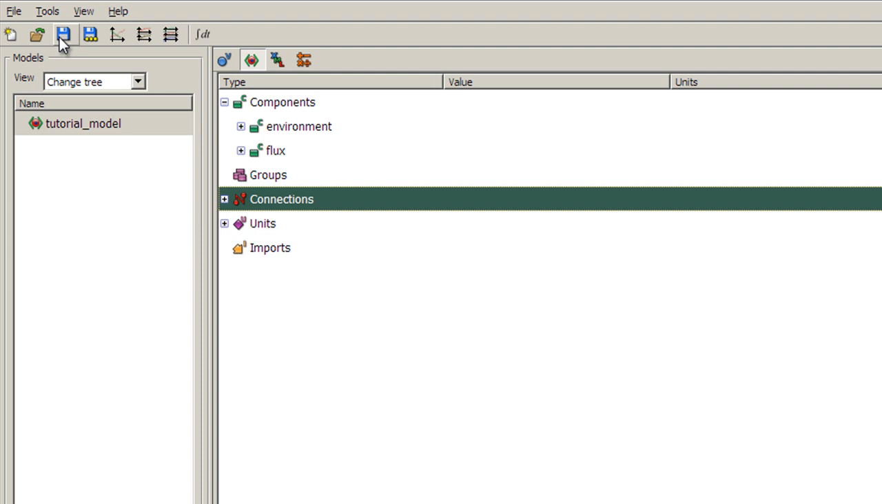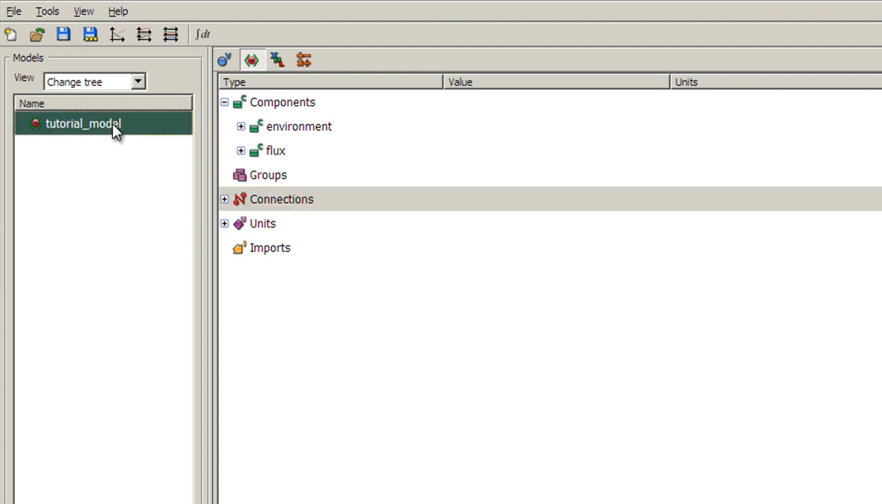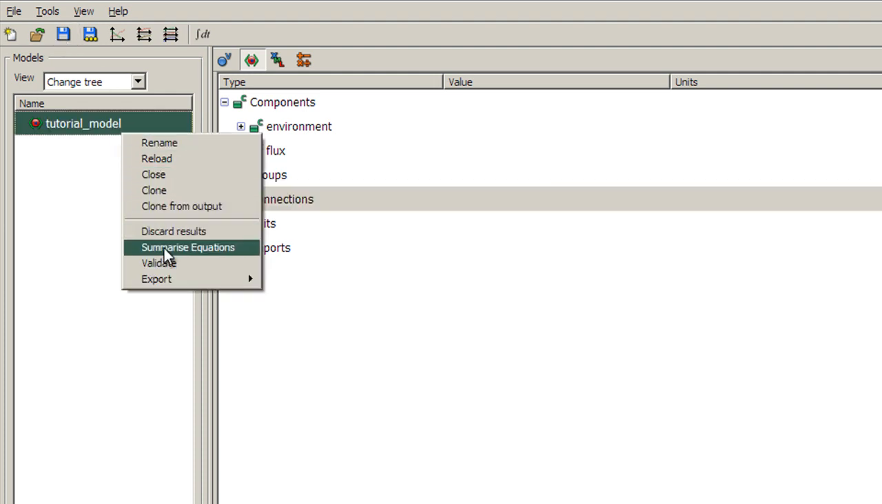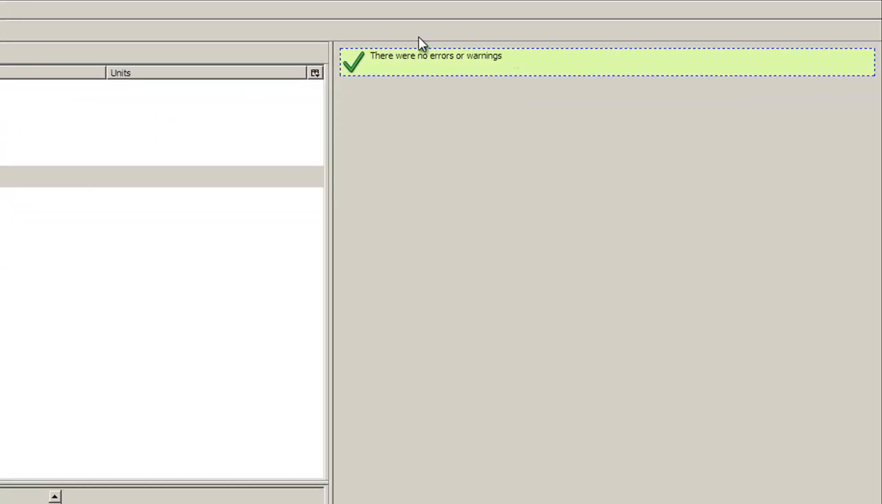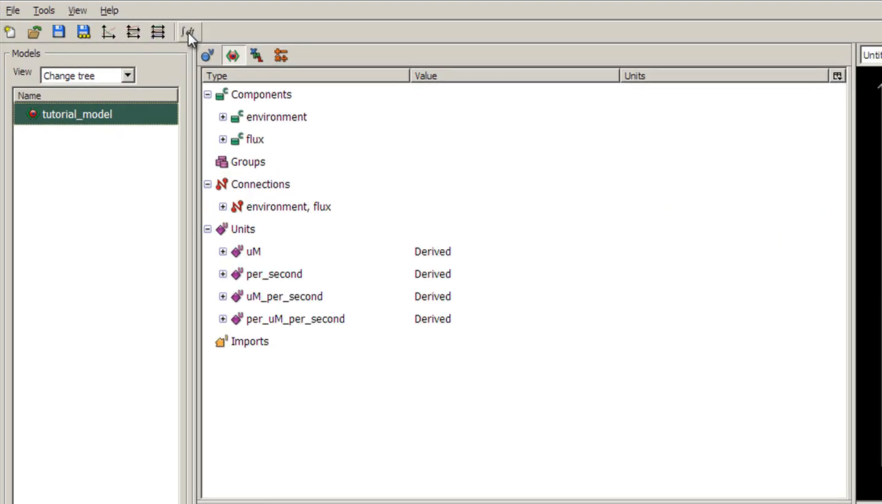We'll save the model first, and then we'll use OpenCell's validation service. Right-click on the model in the tree and select Validate. As there are no errors in this model, you get a nice friendly message. If there were errors, they would appear in this area, and they could be clicked on to show where the error is in the model.